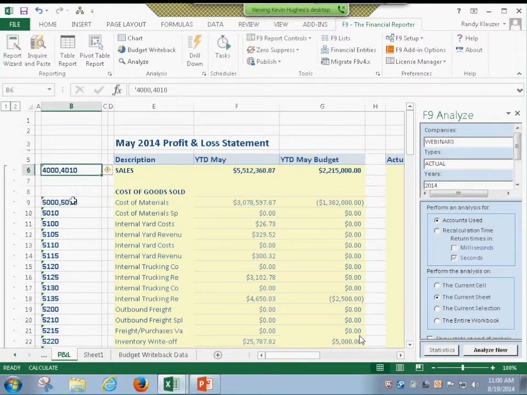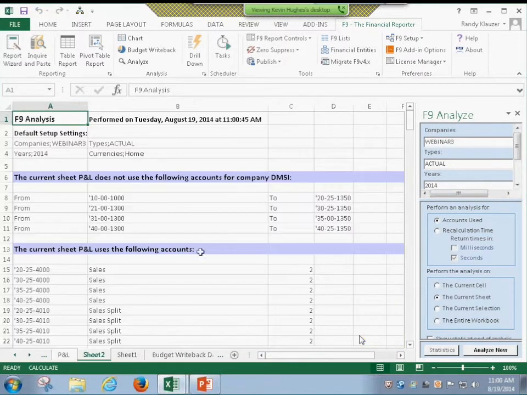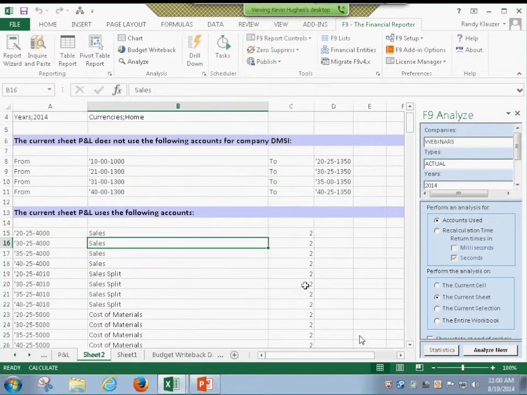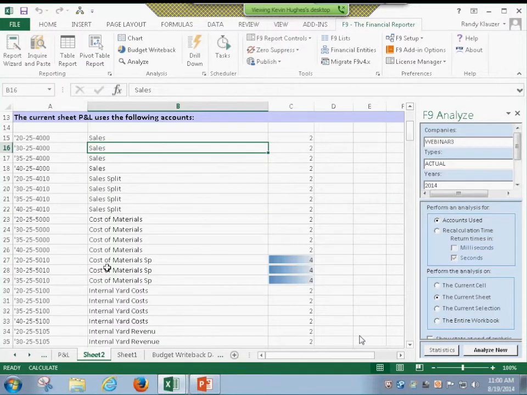I included that 4010, and I doubled up on 5010. I'm going to go over here and look for accounts used on this sheet again and click Analyze. And now we can see we only have the ones not in use, 1,000 to 1,350, those balance sheet accounts it looks like for different branches, departments. And now we've got it, here's what it uses, here's a bunch of 2s, but then all of a sudden we have 5010 and we use that 4 times.